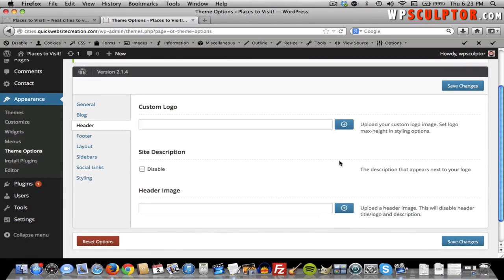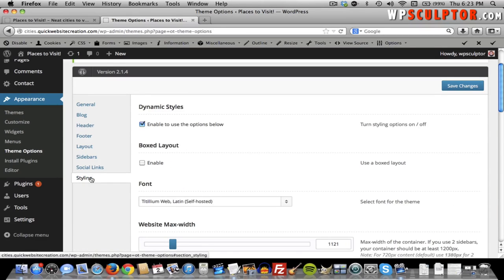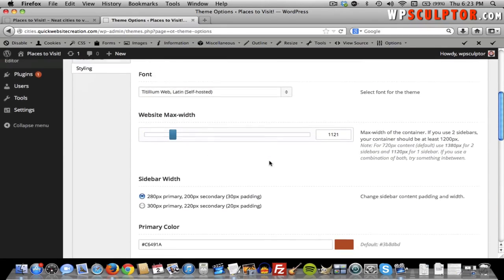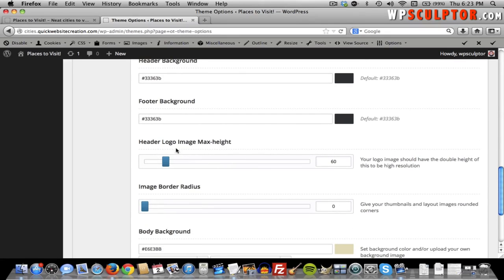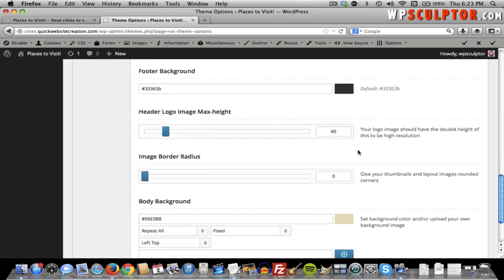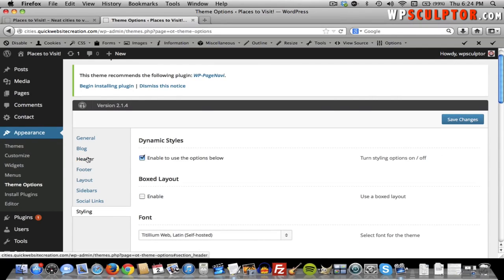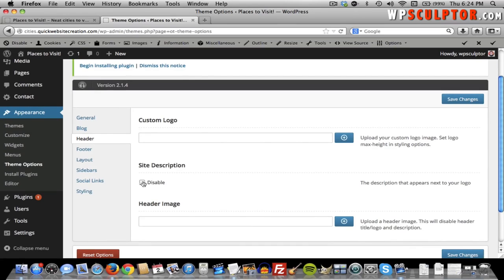And also note that right here next to logo, it says upload your custom logo, set the max height in styling options. If we click on styling, then you'll see, and scroll down a little bit, right here, header logo image max height is set, the default is 60, so that's 60 pixels. And it says here that the logo image should have double the height to have this in high resolution. So we're going to make our logo 120 pixels tall. All right, so let's go back to our header. And of course we could disable that site description by clicking that box, but we'll leave it the way it is.